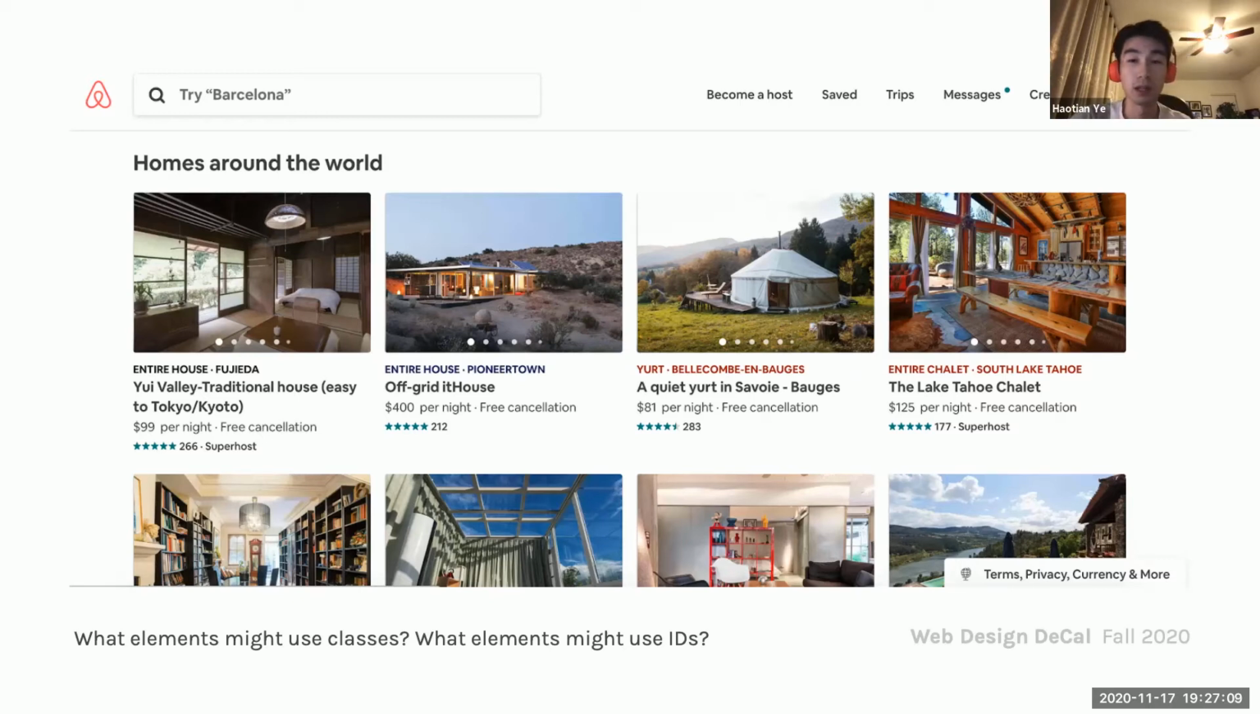Reminder that classes are for things that might share the same style, and IDs are for something unique, probably. Box by Navi says the boxes for each location would be a class. Yeah, so each card, each house, or location card, would be a class because it has the same structure and the same styles.